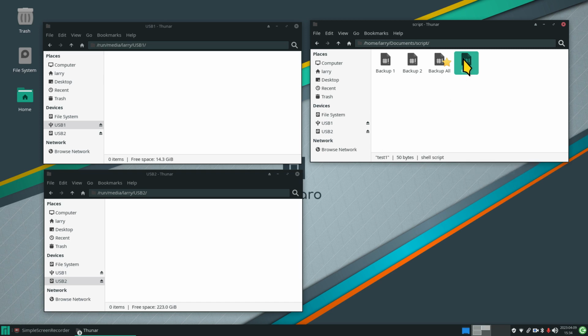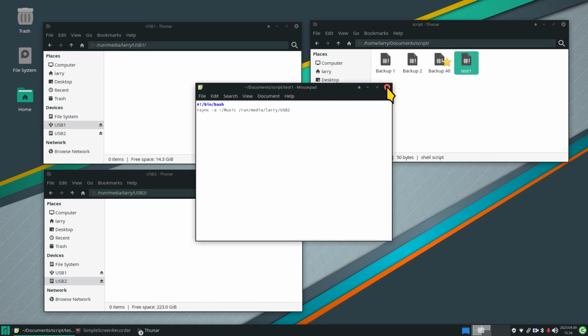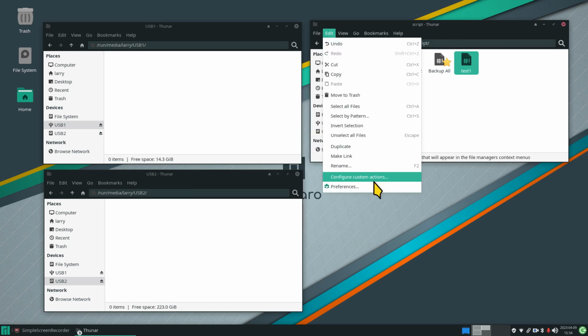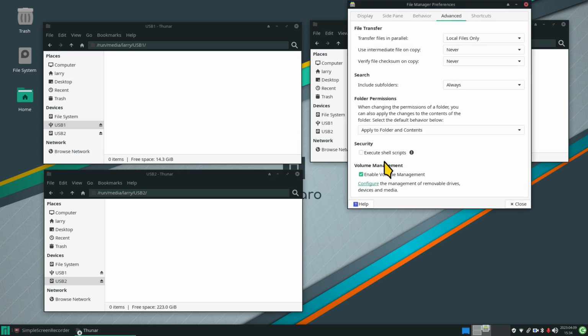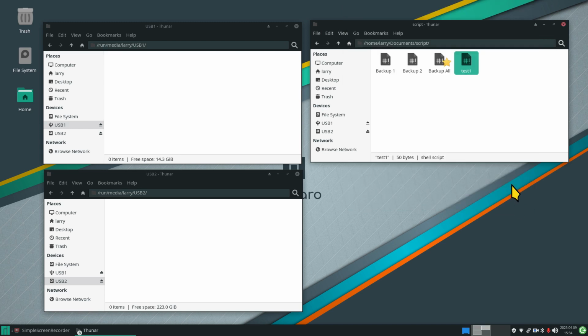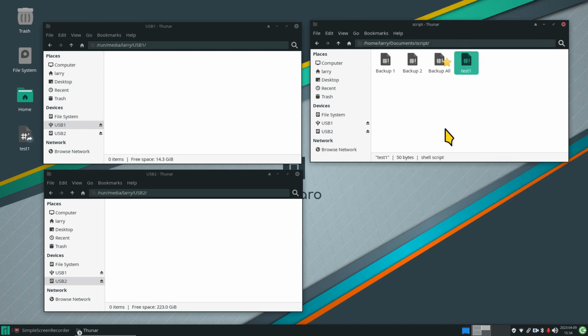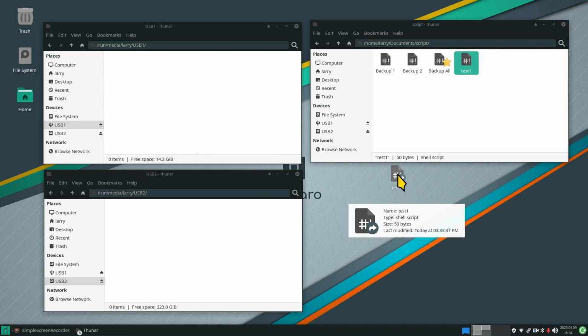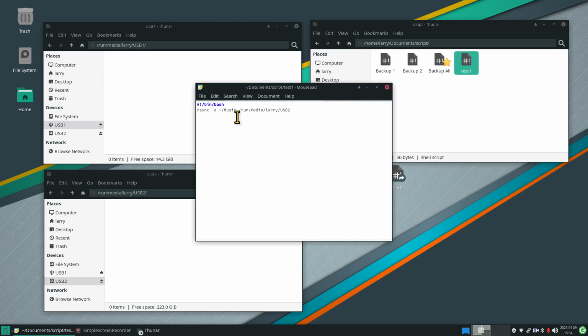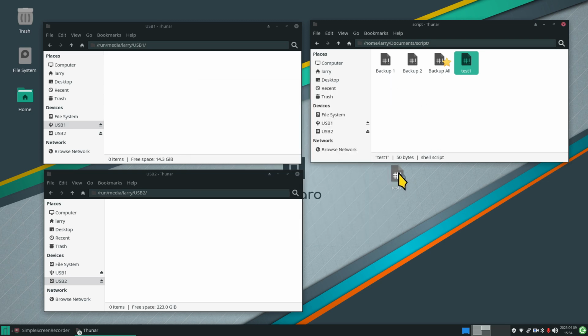If I double click, why is it opening in a text editor? Because I don't have this set to run as a shell script. That's okay though. I can right click and send it to my desktop. I can also create a launcher, right? Right click, create launcher. Okay. So I'm going to run that script. And what is that going to do again? It's going to take my music folder and send it to USB 2 as a backup.